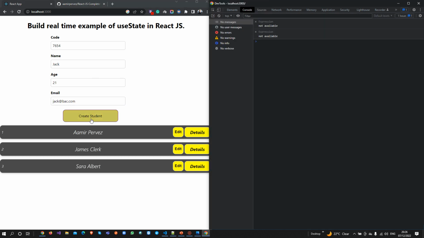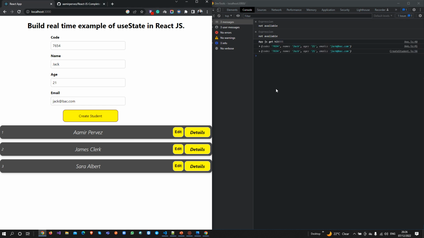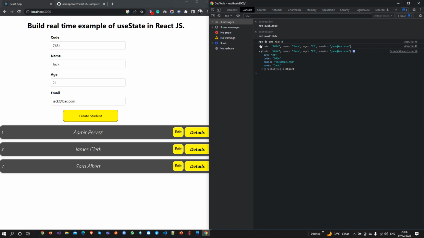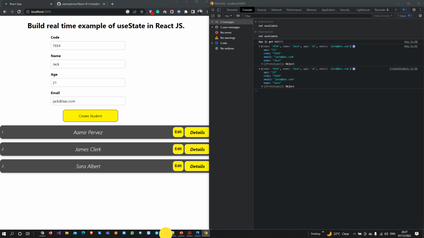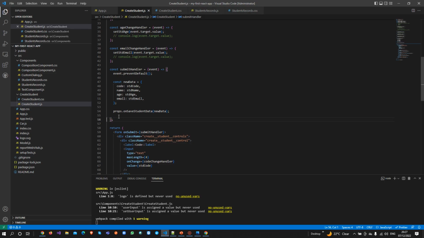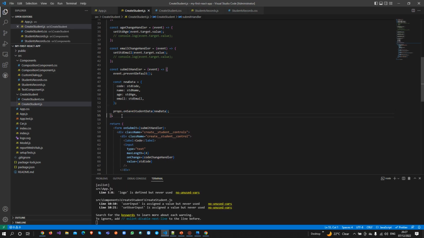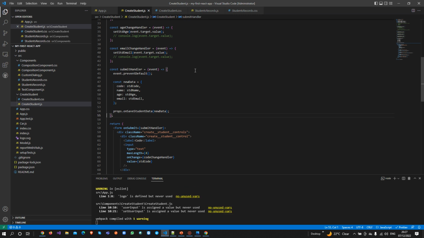So when I click on create student, it will get the data from this component and pass it to the parent component where we have the list of all these students. Let me check whether the child is passing it to the parent or not. So cool guys, we can see here the child is passing the data to the parent. App.js got hit, so we are getting the two variables. The reason is that we have written the console log as well. So this is how easily we can send data from the child to the parent.